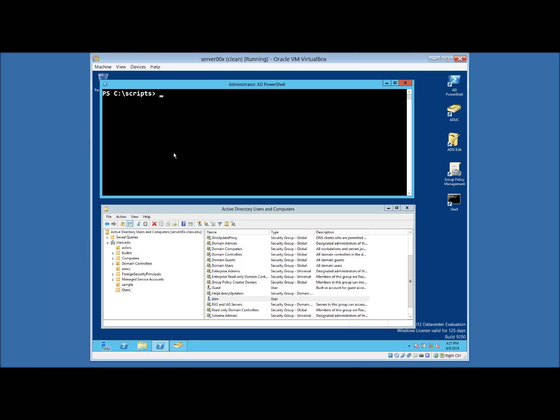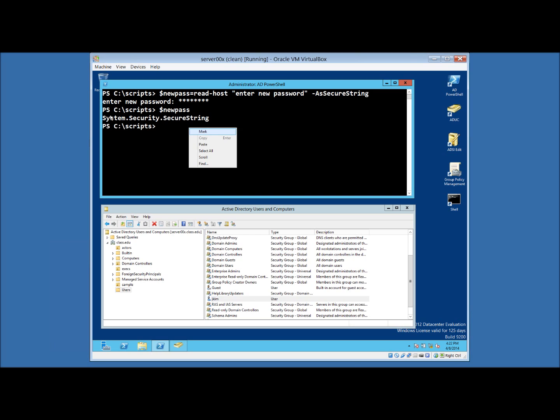I have to first read in, I'm going to say newpass. I need to read in a secure password. So I'm going to do Read-Host, "Enter new password", like that. And I'm going to store this with -AsSecureString, and it says enter new password, and I'm going to put in the new password, press enter. Now when I type in newpass, I cannot tell what I typed. It just says that it's a secure string that was saved.